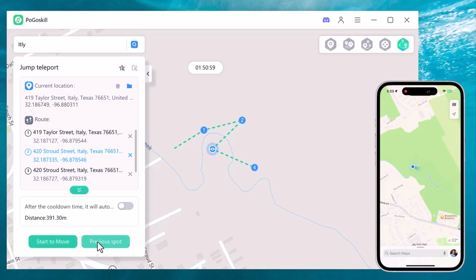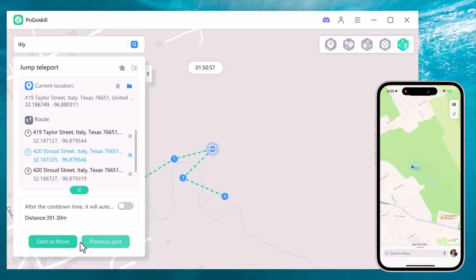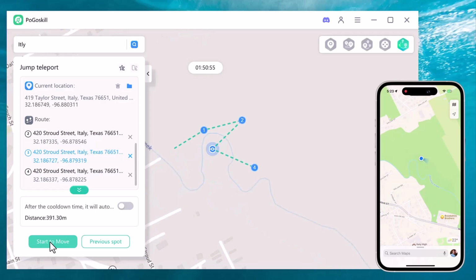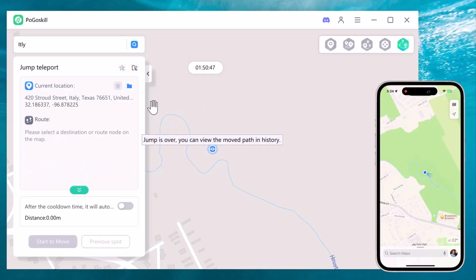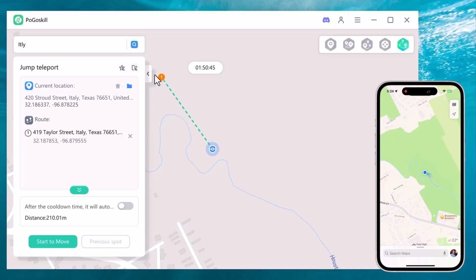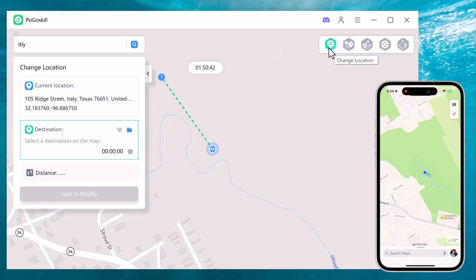If I ever want to return to my real location, I just hit the reset button and everything goes back to normal. So that's so simple. PoGo Skill is a powerful and easy to use GPS spoofing tool that enhances Pokemon Go and other location-based apps while also helping to protect your privacy.